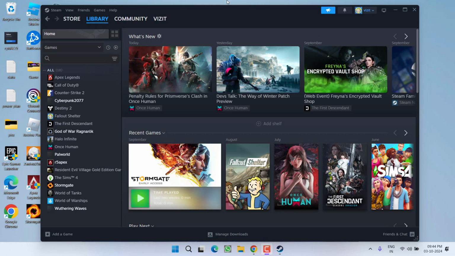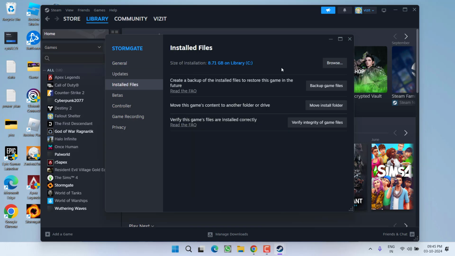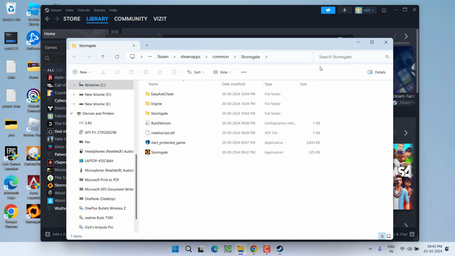If this simple fix doesn't help you fix the issue, let's proceed with the next step. In the next step, you need to open the directory of the game. I'll go ahead and choose the game Stormgate. Choose the properties option. Under the installed files, click on the option browse to open the installed directory of the game.